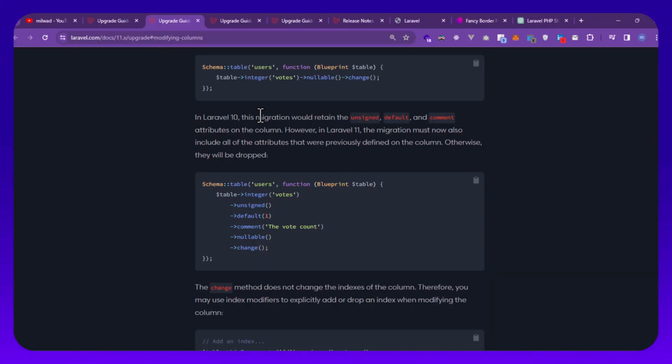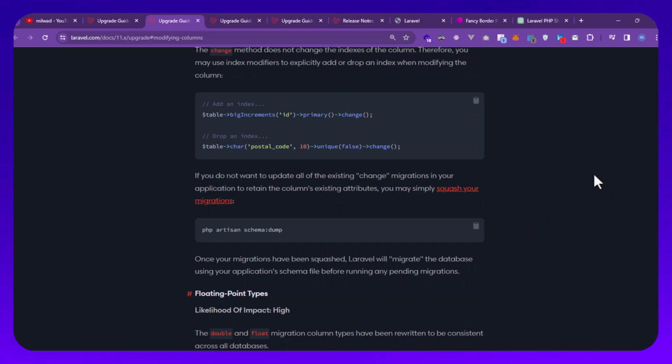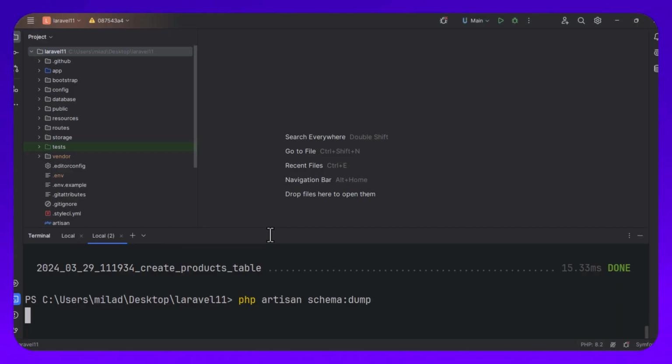So this is modifying columns, and I'm also using modified columns in my migrations. And if I upgrade my Laravel project from 10 to 11, I need to change some tables. Also you can use schema dump, if you don't want to update all existing changes in migrations, you can use this. Let's see.